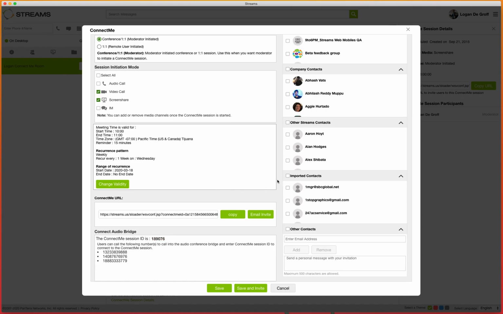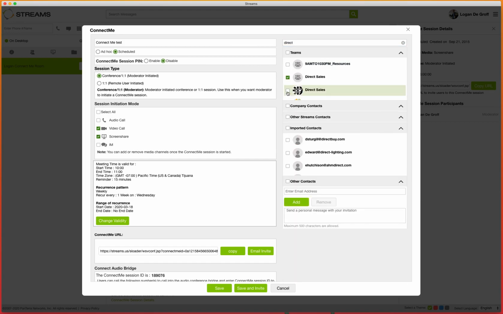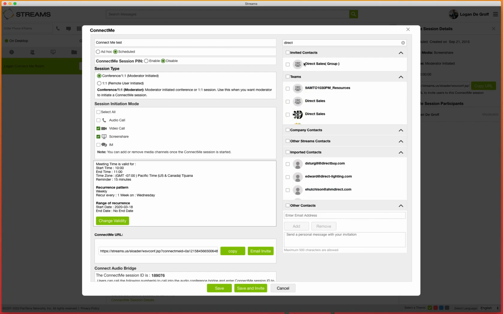Now I can add in any of my contacts. So any of the teams that you have created internally, you can automatically add them in here. Say, for example, I wanted to search for my direct sales team. I can add my direct sales team, and automatically everybody that's part of it will get added. So anybody in my direct sales team will automatically be invited, and I don't have to send out invitations to each individual one.